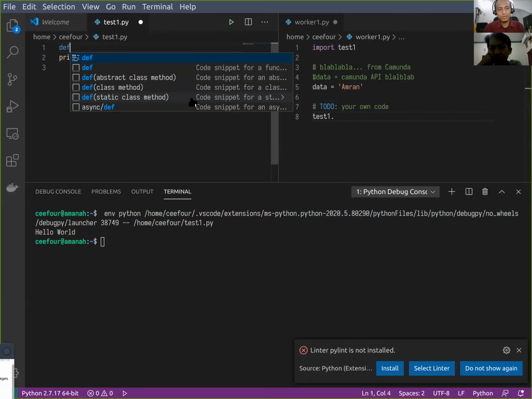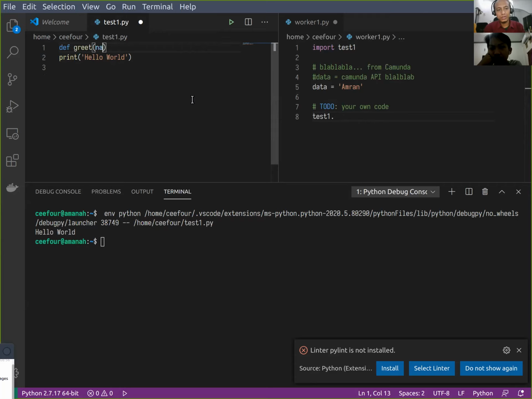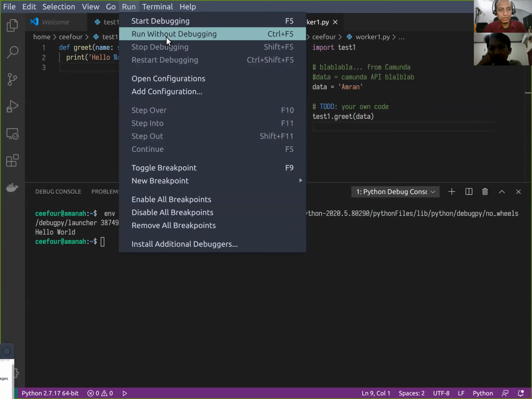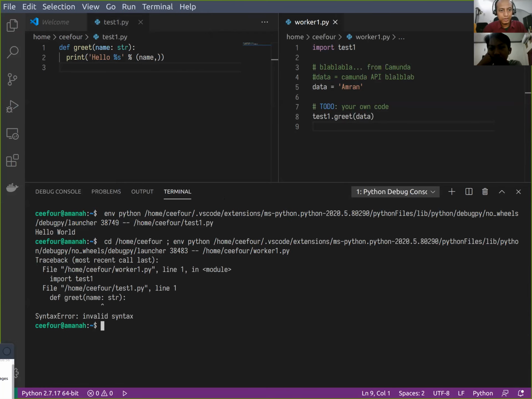So what we do is that we have a function, maybe named grid, and then have a name. Now we can do like this. So now we can call test1 grid there with the data. Is this the correct syntax, or is it the wrong syntax? Why can I not have this here? Is this Python?